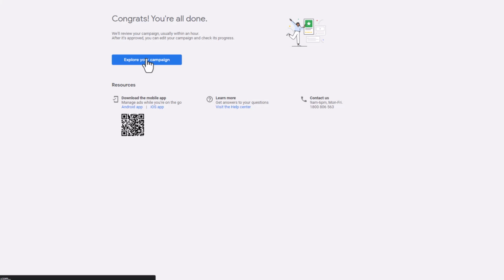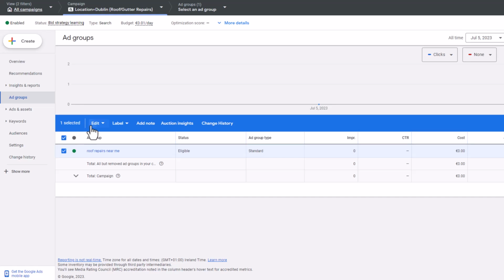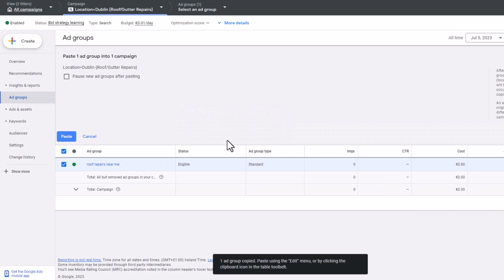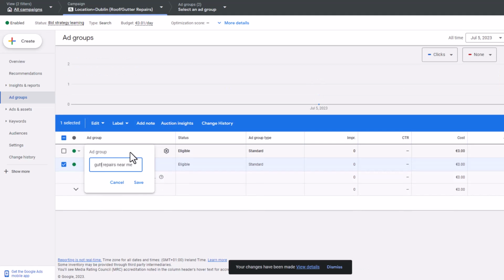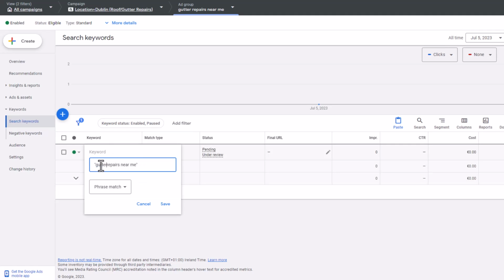If we click into the new campaign, we can see the ad group we created. Let's copy and paste it, including its keyword and ad. We'll change the name of the new ad group to Gutter Repairs Near Me and change the keyword and ad to match.